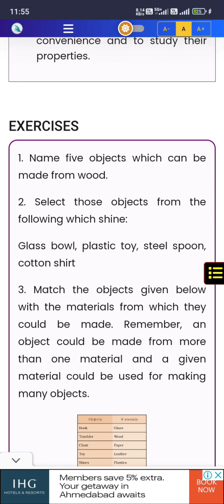Name 5 objects which can be made from wood. Very easy. Pen, the hard cover of a pen, the casing of a pen can be made from wood. Pencil can be made of wood. Photo frames can be made of wood. Table can be made of wood. Chair can be made of wood. That is 5. I'll give you one bonus. Duster can be made of wood.